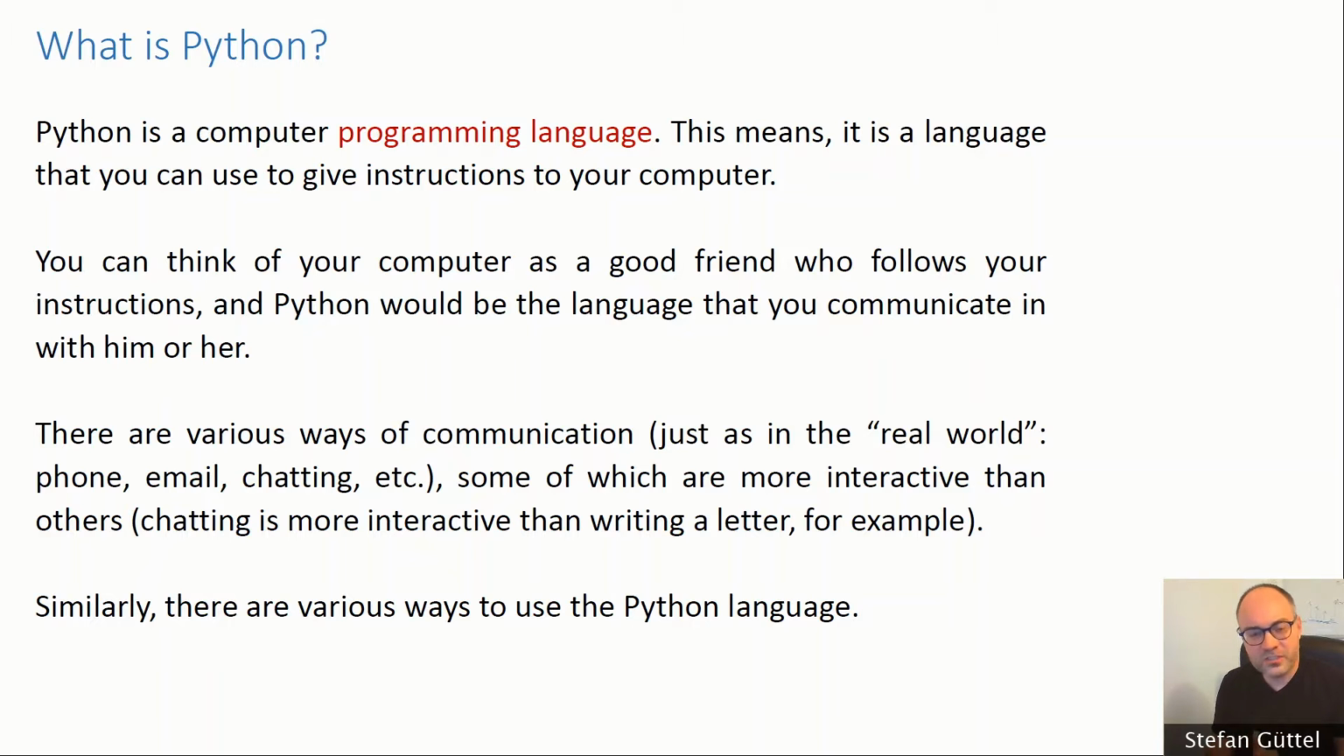First of all, what is Python actually? Well, Python turns out to be a computer programming language. In other words, this is a language that you can use to give instructions to your computer. Okay, so we just use it to instruct our computer what to do. You can think of your computer as a good friend who follows your instructions, and Python would be the language that you communicate with him or her, right?